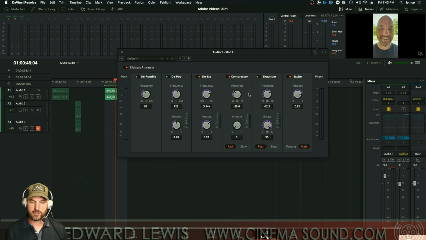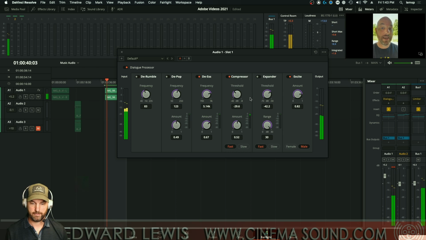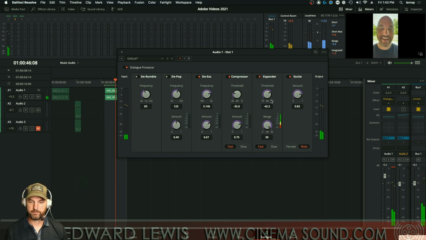Then we have a compressor, pretty obvious. You have a fast and a slow setting. The fast setting's more than enough. I'm not 100% sure what this amount does, but it's there if you want to move with it. Now here's me outside with some crickets and birds. And then you have an expander.